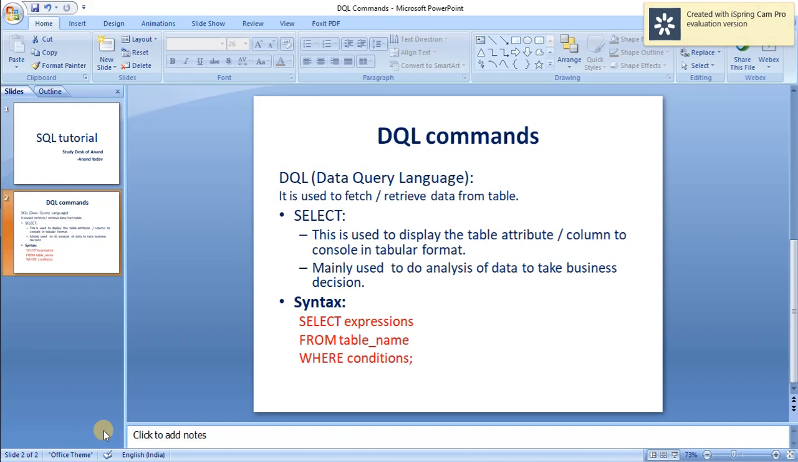DQL contains only the select keyword. This is the only command of its kind in the SQL language. It is used to display the table attribute and column information on the console in the tabular format, as I earlier told you. Whatever information and amount of data we want to see for analysis purposes, to take some business decision, we can project on a console in a tabular format.